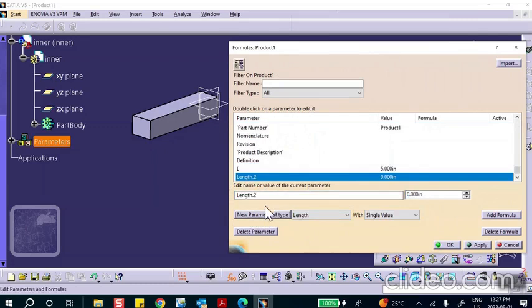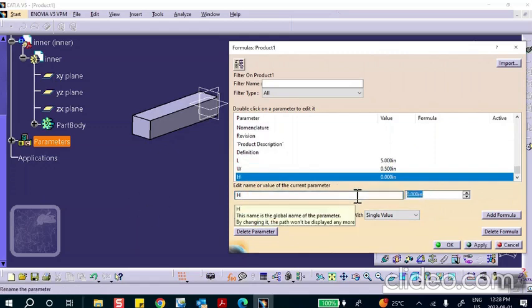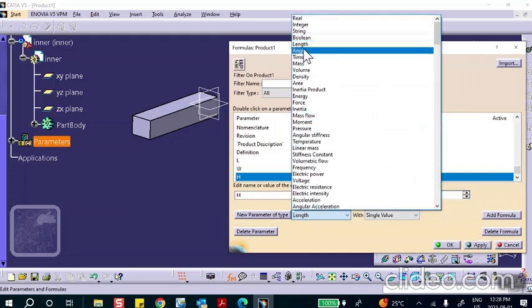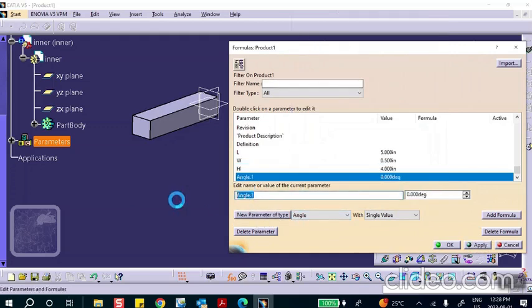Another one is going to be W, big W, and that W according to the first row of the table is 0.5. Another one is H, and the table tells you it's 4. Okay, then we need two angles. So change this thing to angle. First one is called alpha, and the table gives you alpha equal to 90. Another one beta, also 90.